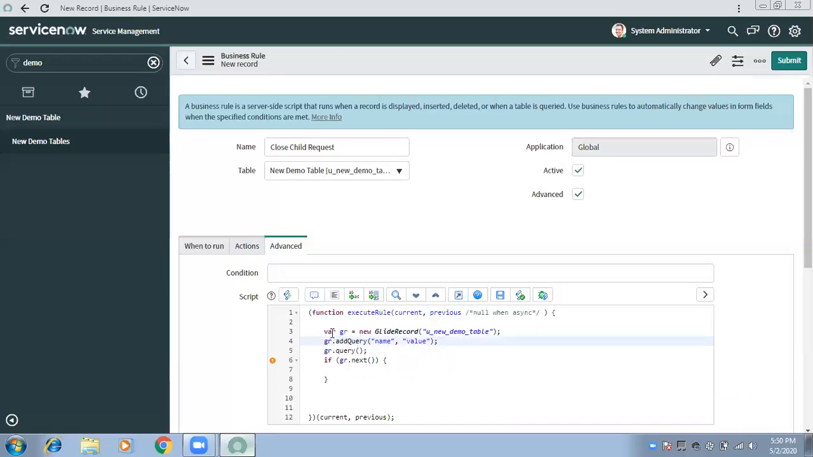So the first line is gr = new GlideRecord. This gr can be anything, it is not fixed. You can name it childRequest, anything meaningful which you can understand, because what I am trying to do is get the child request. Then gr dot, I say go to this table. The first line is saying go to this particular table, because in the database there could be multiple tables. I am telling the system which table to go to, where I need to update.